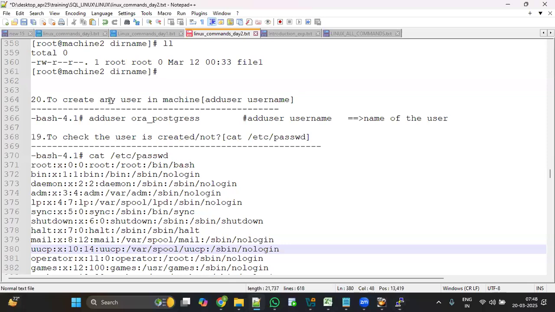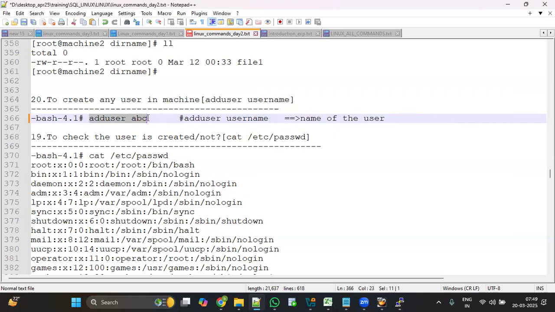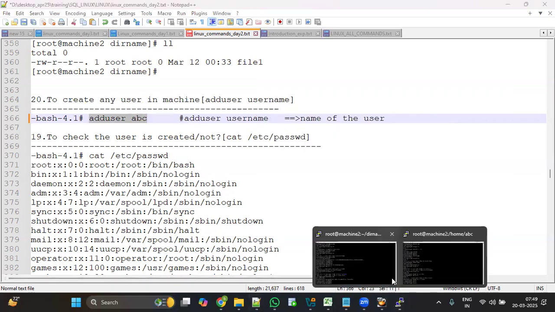Remove the files. Now to create any user in the Linux server, I want to add one user. Root is the default user, but I don't want to use root. I want to create one more user in the Linux operating system. How to create the user? There is a command: adduser username. This is the syntax. You can give ABC as the username. ABC user is going to be created at the OS level.